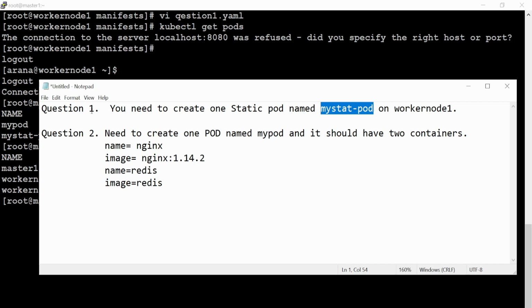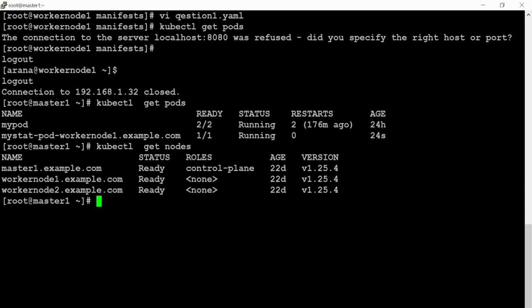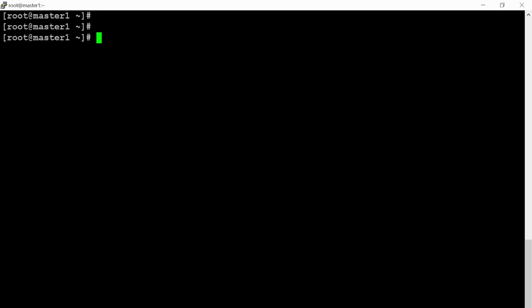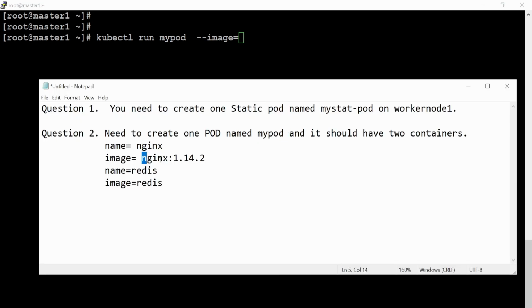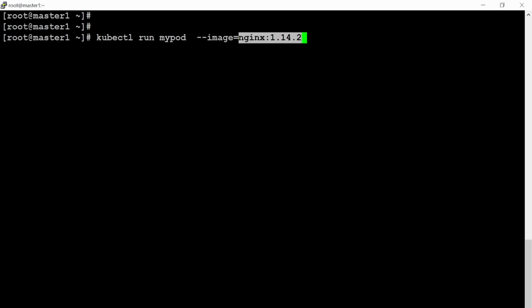Now let's jump into question number 2, where we need to create a pod named my pod and it should have two containers running. It is very easy. So I just copy this here, and I need to execute this command on the master node. So kubectl run, pod name, and then --image equal to, what image can I use here? This image, right? I can use here, and --dry-run equal to client.